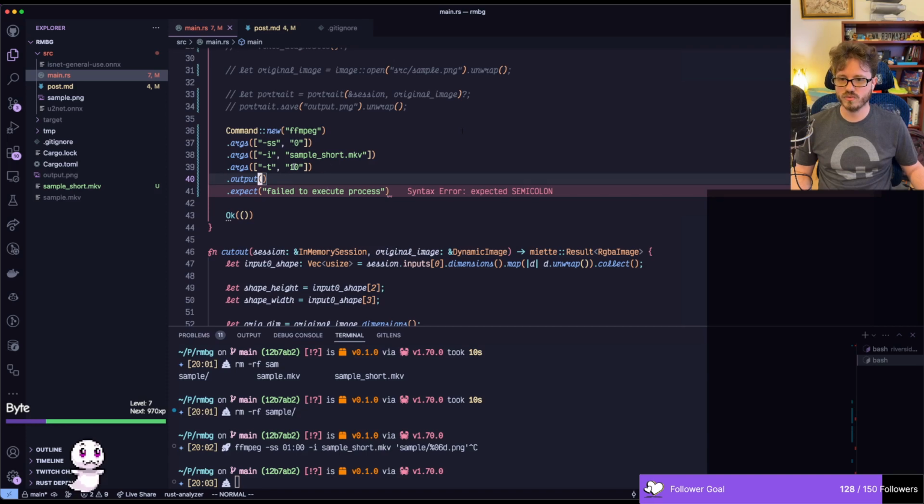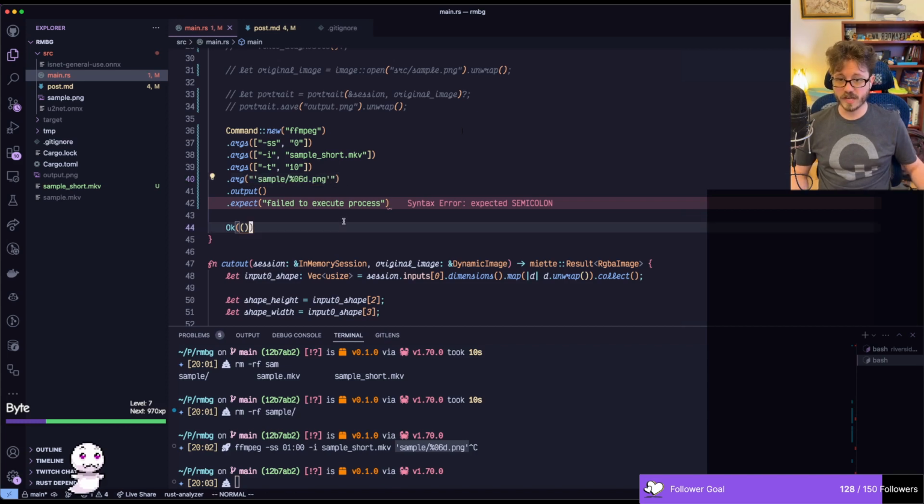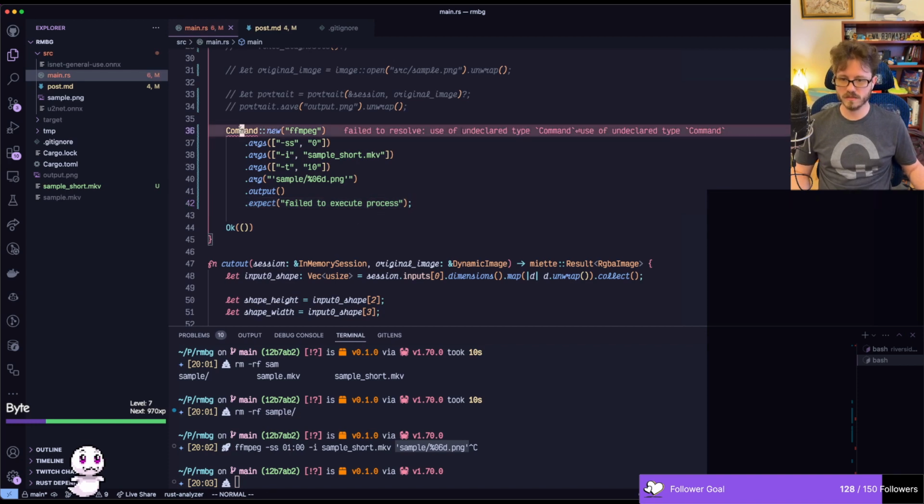Okay. Oh, output. That's what I need. I knew there was something I needed at the end here. We just give it a string like that. Yeah, and it actually has the single string because that's what I wanted to have.